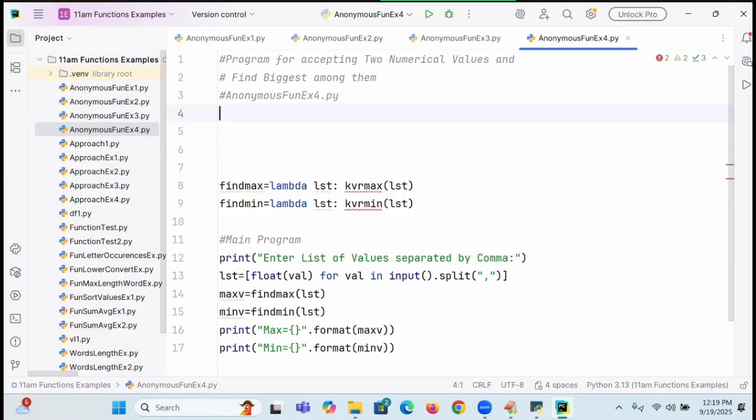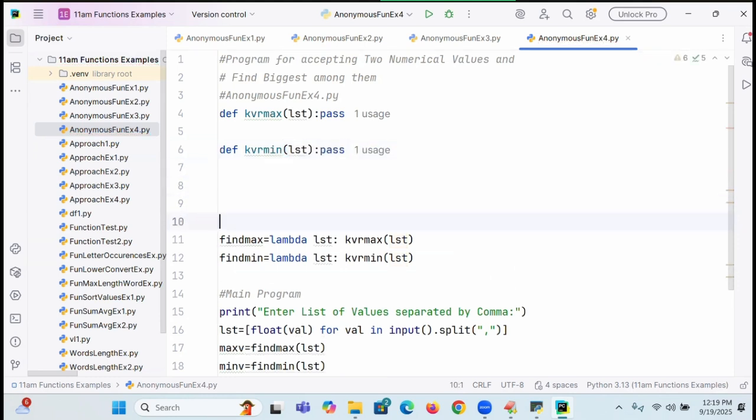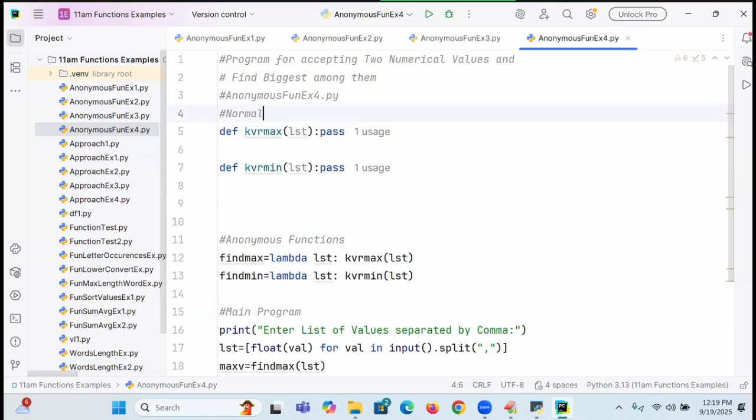So I am going to write def KVR max of lst, pass. def KVR min of lst, pass. These are called which functions? Anonymous functions. And these are called which functions? Normal functions. The beauty of this code is that an anonymous function can call a normal function also.